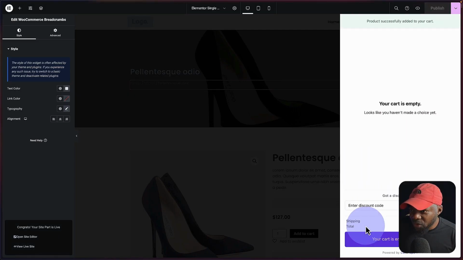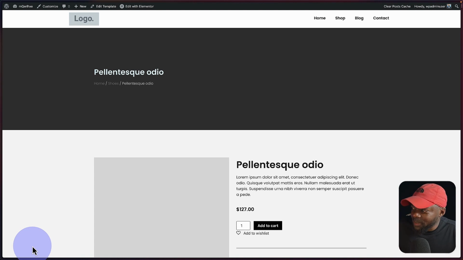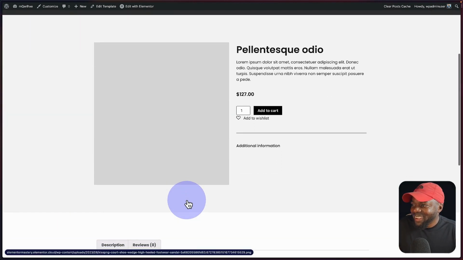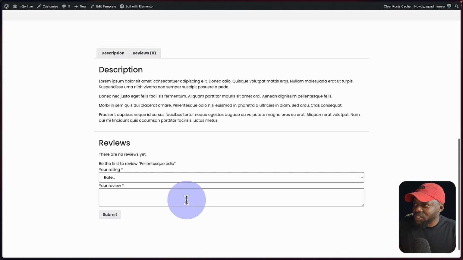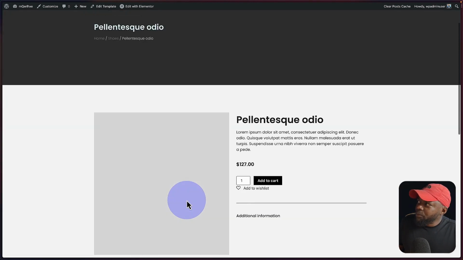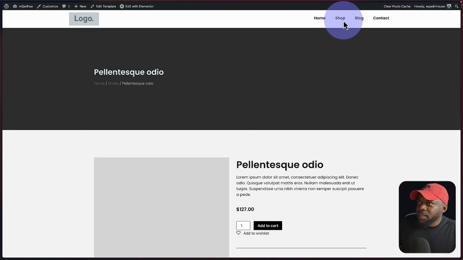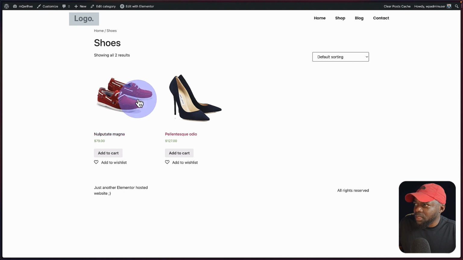Okay, so let's view live site. So this is the template, by the way, because you may be wondering why can't we see the images in here? This is the template, so that's why it's showing that way. But if we now go to a product on our site, this is going to look different. So let's do that. So we're going to choose maybe this one here because it's different.